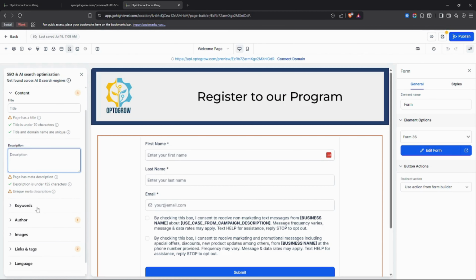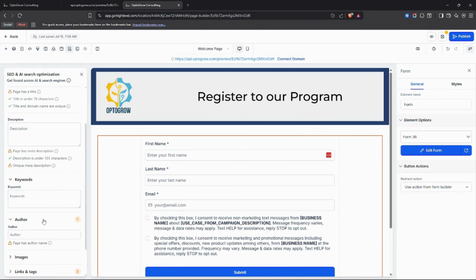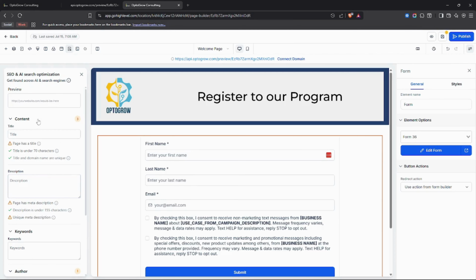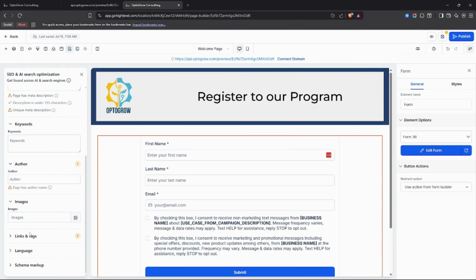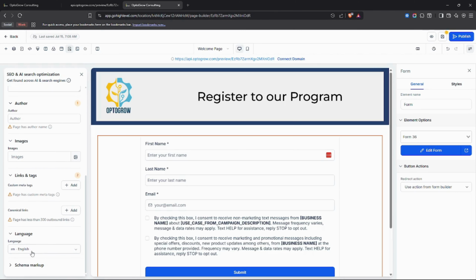At the same time, you can go to the keywords, where you add a specific keyword, so that when I search cool in Google, this website should appear. But of course, to optimize your keywords for the search engine, try to use as many words as possible. You can also add the author. It will also display in the preview when you search a specific website. You can also add an image, links, specific language, and schema markup.